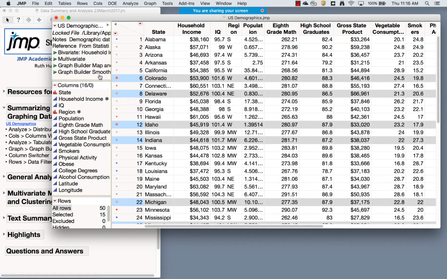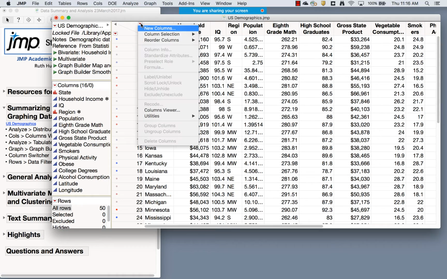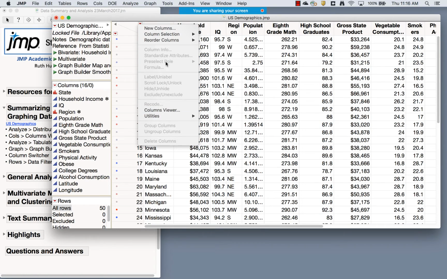Okay, so we've got a lot of ground to cover today, so I'm going to move kind of quickly. So we talked a little bit about the distribution platform and the dynamic linkage, about the red triangles, always using these red triangles. You'll see this little red triangle is up here by the column headings, so it gives me some options that have to do with columns.